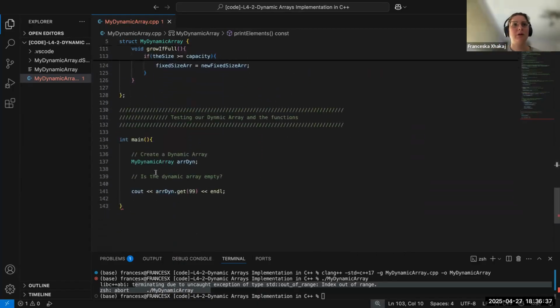Okay, so let's go ahead here. First things first, let's test what the current dynamic array actually has. So I'm going to call print elements.